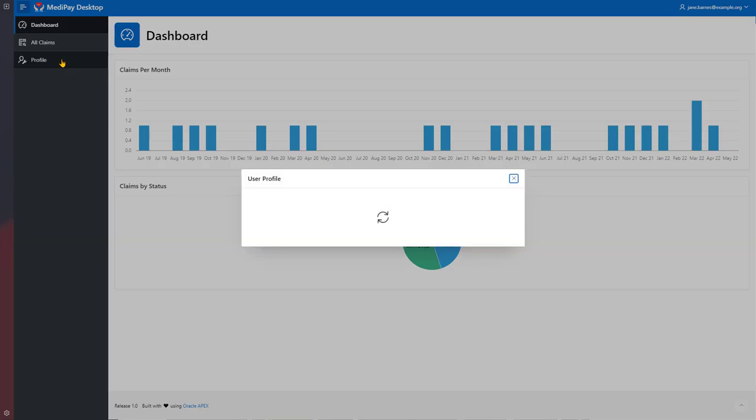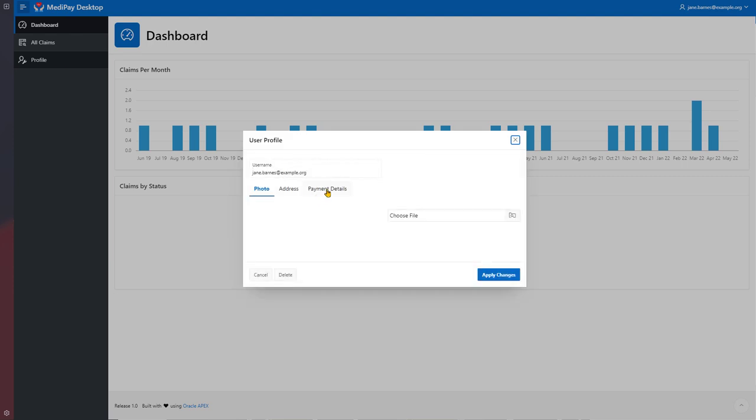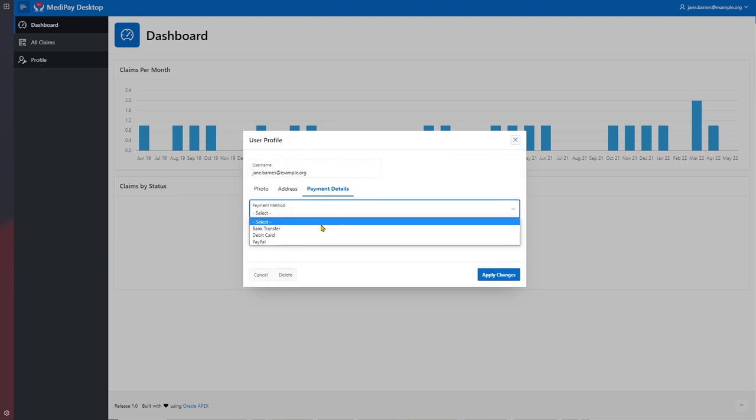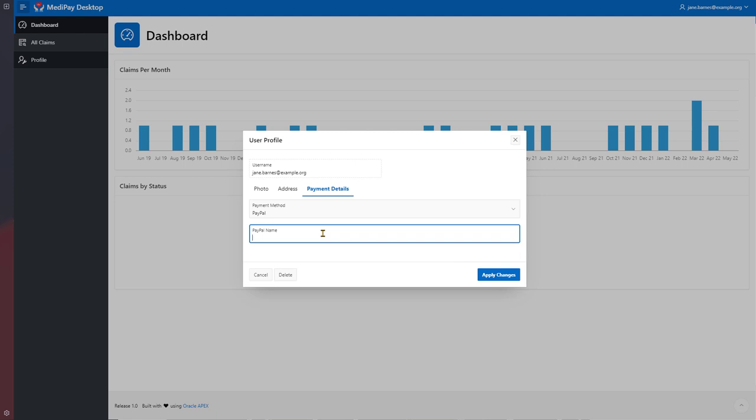Jane logs into the user portal and clicks on her profile. On the payment details page, she sees that she can choose debit card and enter her information, or maybe it's better to choose PayPal. Jane_Barnes would be the right name. While she's here, she decides to upload a photo, which was missing before, and applies the changes.